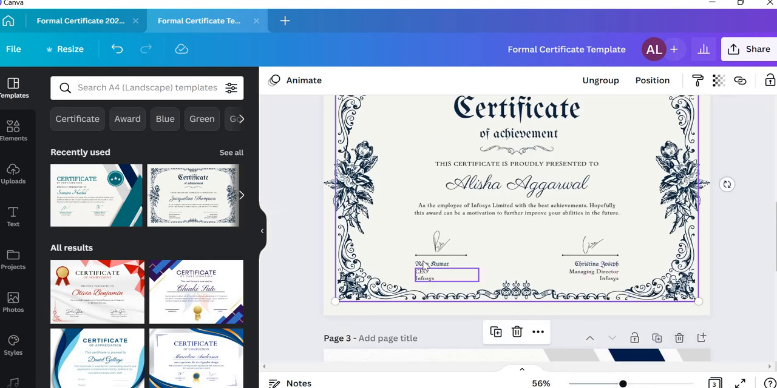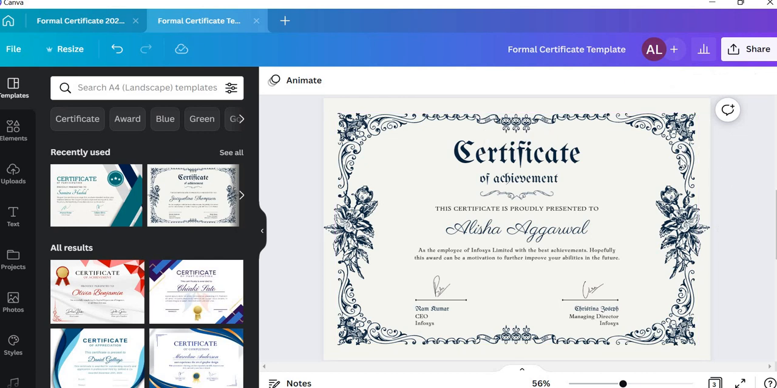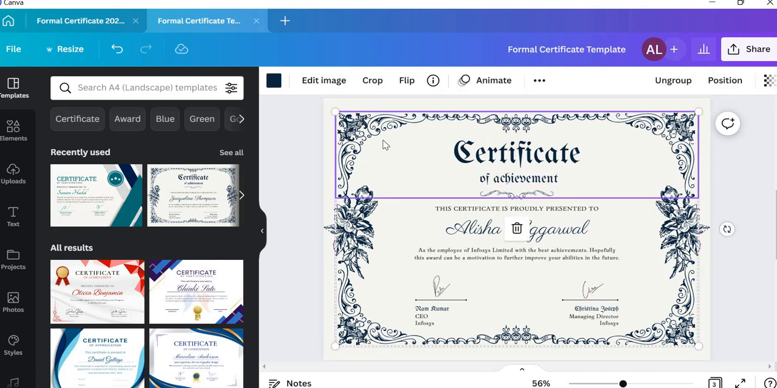So that's it. Ramkumar, CEO, Infosys, signature is here. Christina Joseph, Managing Director, signature is here. That's it. Our first certificate is almost done. If you want, you can change the colors.